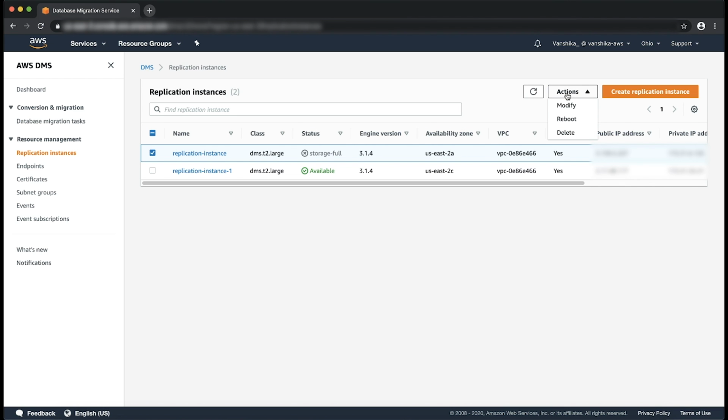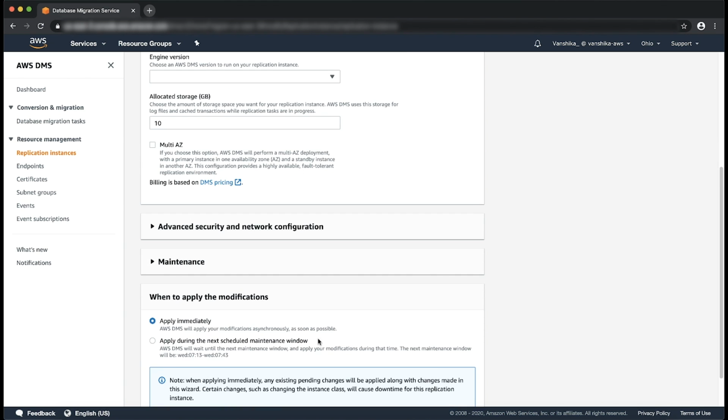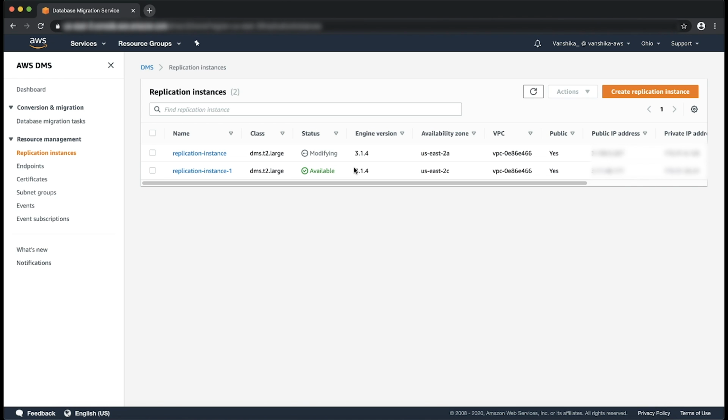Choose Modify. For the allocated storage field, enter a new value. Select Apply Changes Immediately and choose Modify. This gives the replication instance more storage, so it will come out of storagefull state.